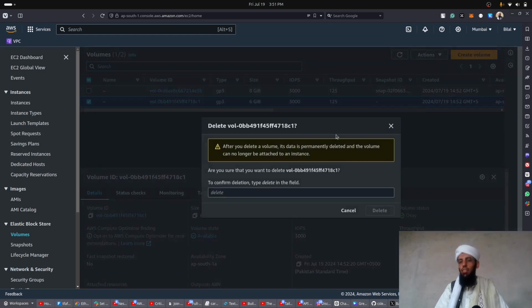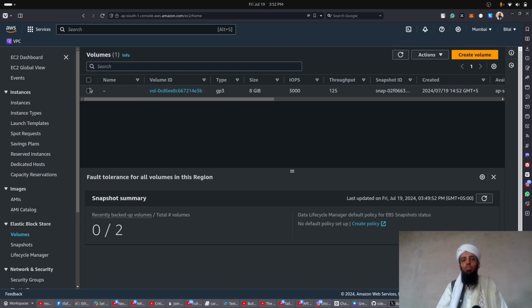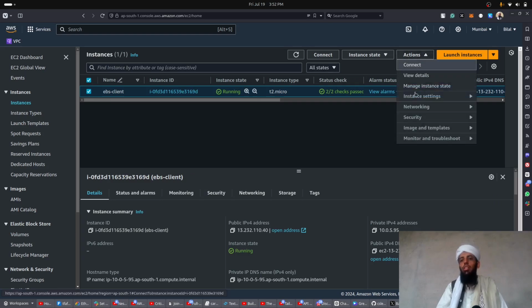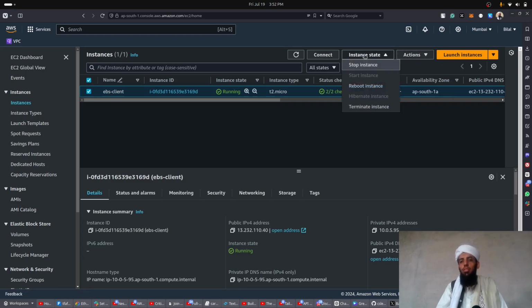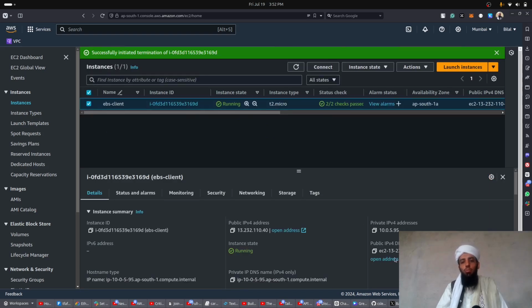I don't need this volume, because if you don't delete this volume, it will charge you. You need to delete it because it will charge you for the usage, or even if it is just present, it will charge you, right? So you need to keep this in mind. Now I cannot delete or detach this because it is the root volume. If I want to delete it, I need to delete or terminate this instance in order to properly delete the volume from my machine.